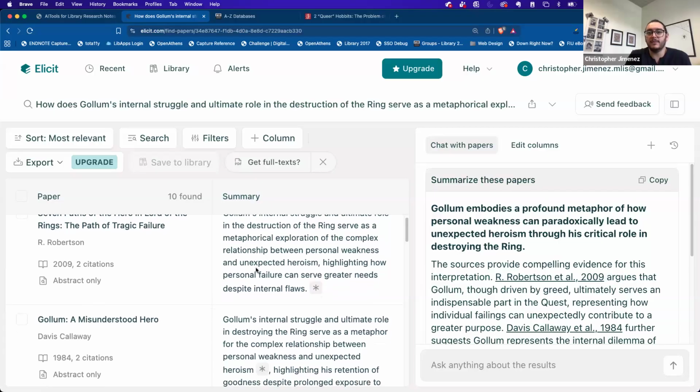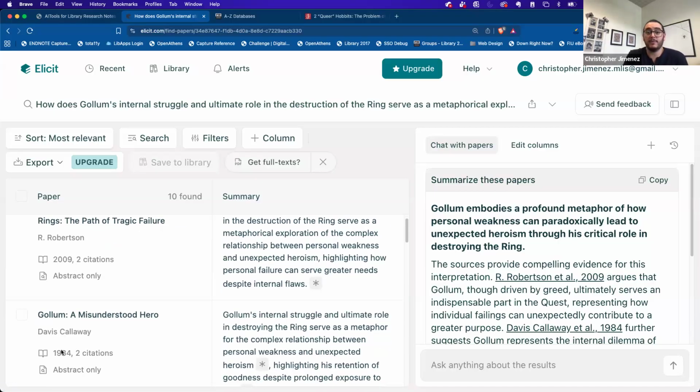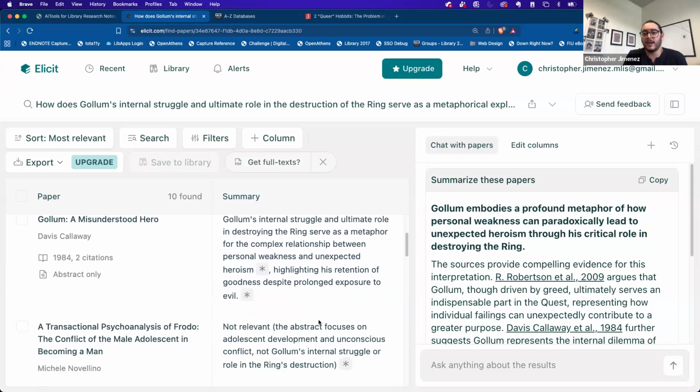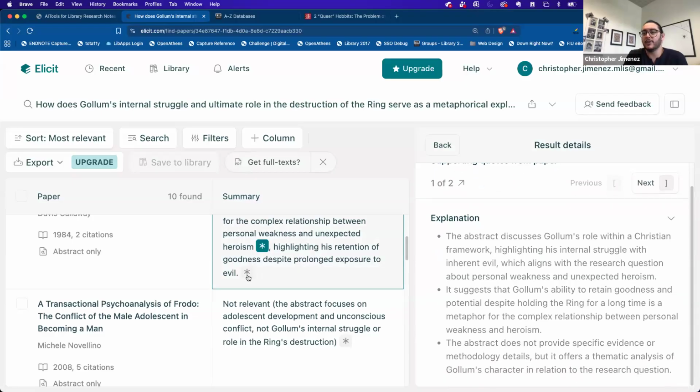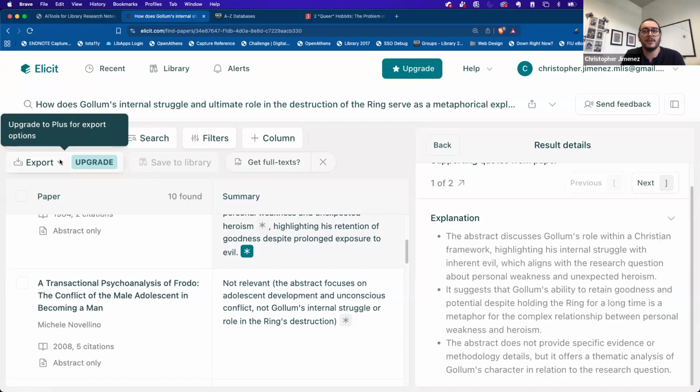And then again, you can see we've got our 10 papers. We can read their titles, see when they were published, right? We got some that were published quite long ago. And then you've got your summaries, which you can go ahead and look through, right? Click through these little asterisks with the explanation, and it gives you a bit deeper, so that you can then take these, maybe save them to your library, maybe try to find the full text, and export. I believe you can. Oh yeah, you got it. You have to upgrade to export.